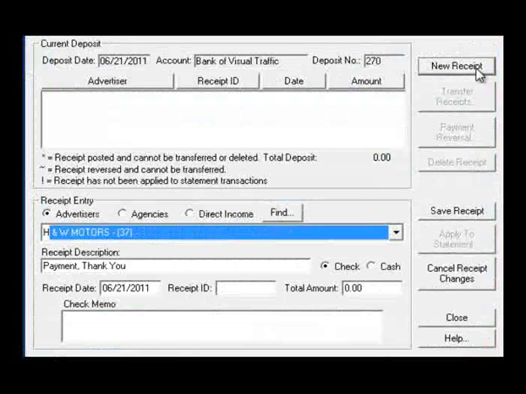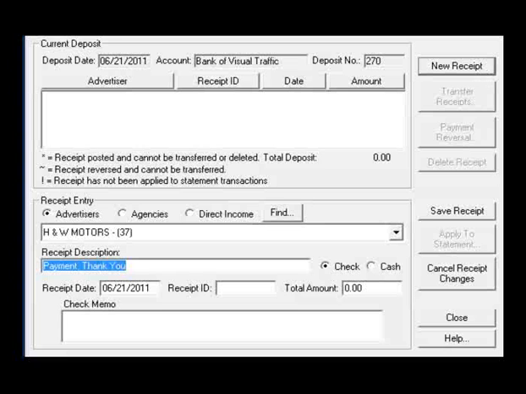We're going to do a payment for H&W Motors. We've tabbed into the field that's Receipt Description. This field will print out on their statement saying, Payment, thank you. Tabbing again brings us to Check or Cash. If your payment is a check, you'll leave the radio button check mark. Otherwise, you can use cash.